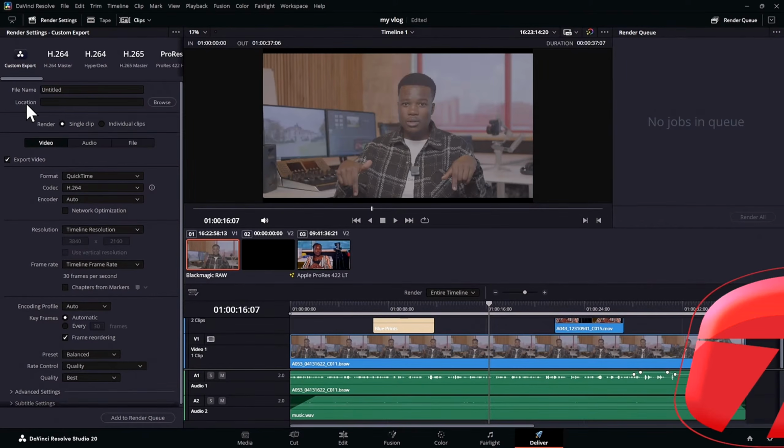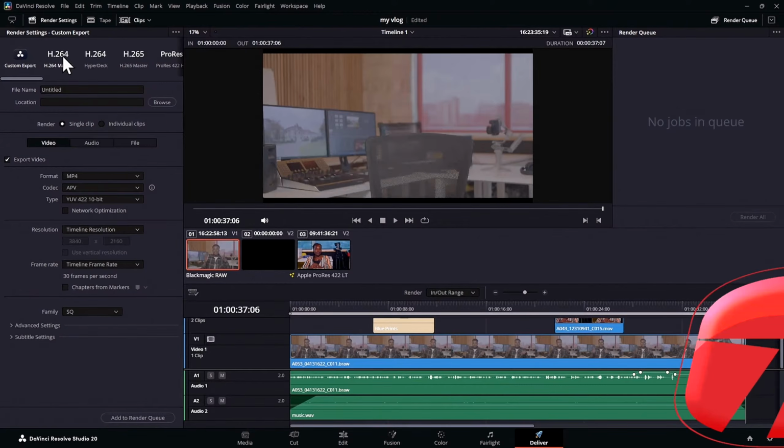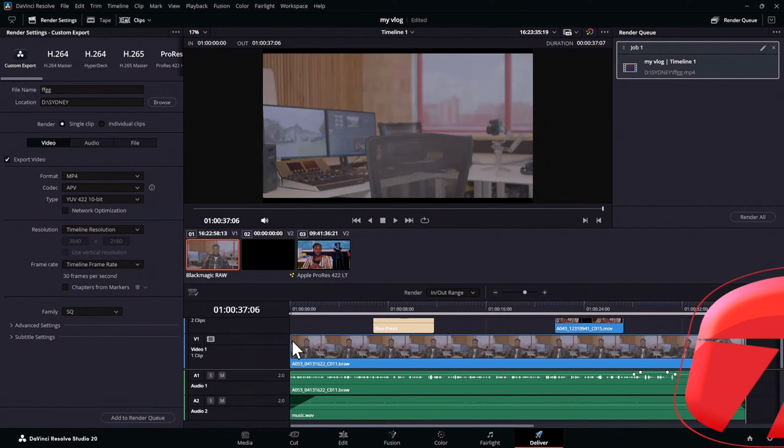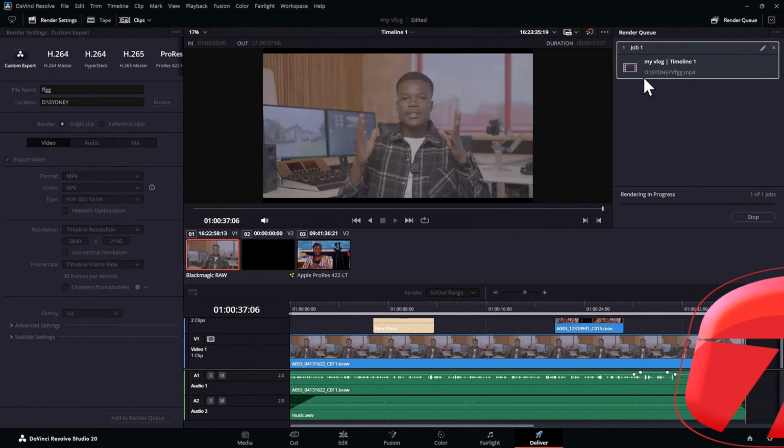Once you're done editing, head over to the Deliver tab to export your video. Set your in and out points by pressing I and O on your keyboard. Choose H.264 as your format, confirm your resolution and frame rate, and then name your file, select where you want to save it, and then add it to the render queue. Then click Render All and your video will export. So guys, that's the simplest way you can get started with DaVinci Resolve.